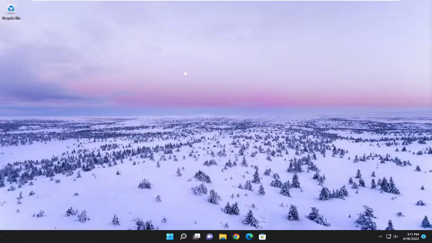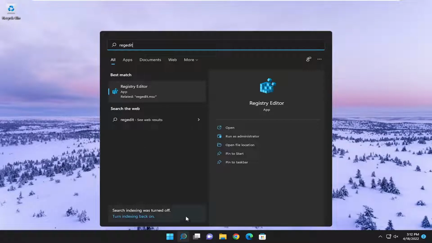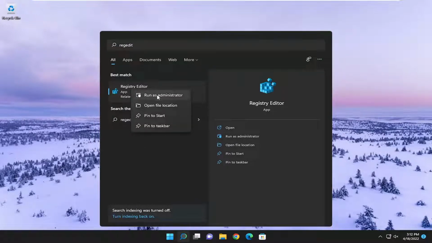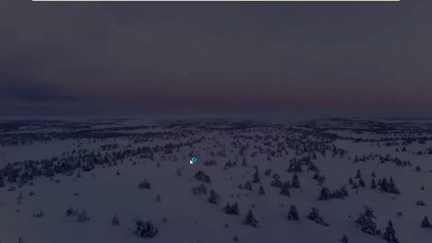So we are going to start off by opening up the search menu. Type in regedit, R-E-G-E-D-I-T. Best match should come back as Registry Editor. Go ahead and right click on it and select run as administrator. If you receive a user account control prompt, select yes.